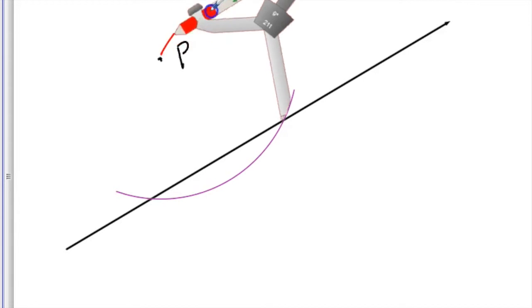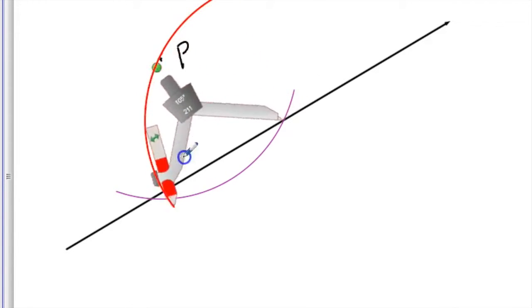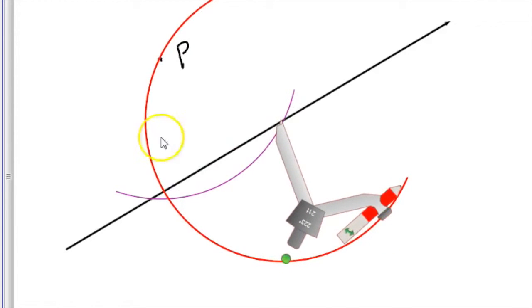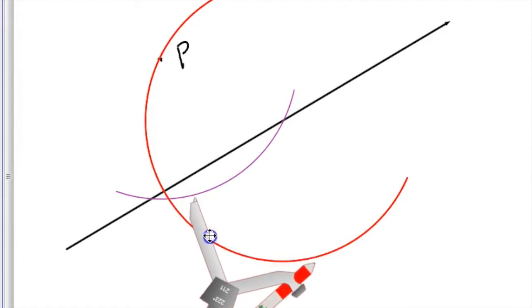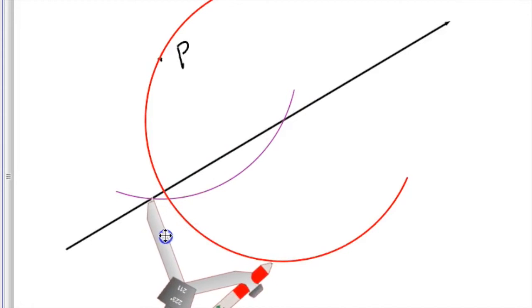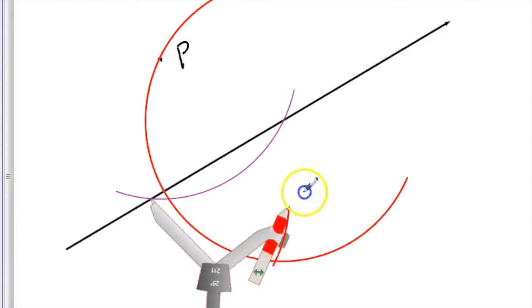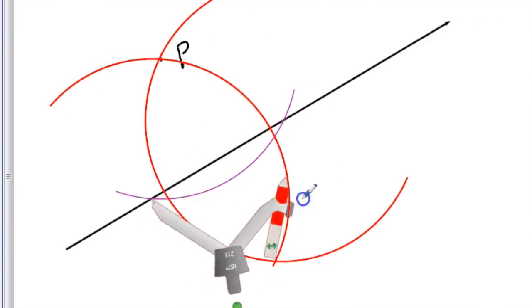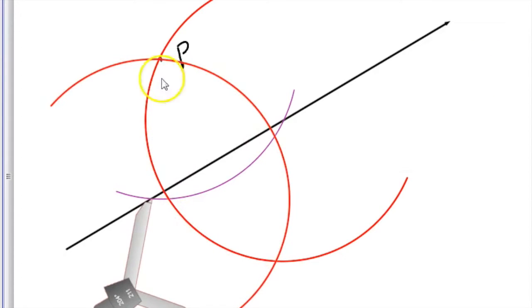Okay, and then I draw a semicircle just like so. I'm going to do the same thing. I'm going to move my compass over to the second intersecting point with the purple line, and I'm going to draw another semicircle to get my perpendicular bisector. Again, like I said in the beginning, it just so happens to intersect point P. It doesn't happen all the time, but in this case, it just so happened to do that this time.